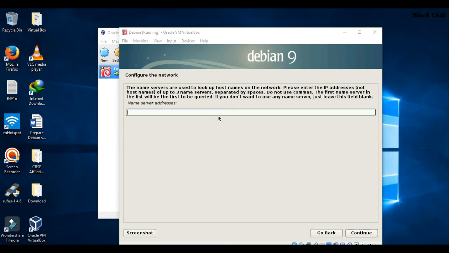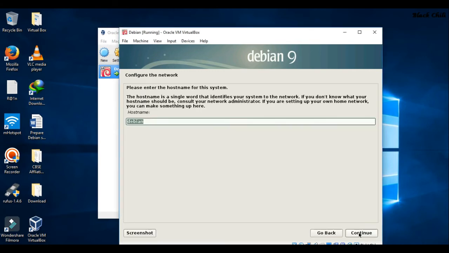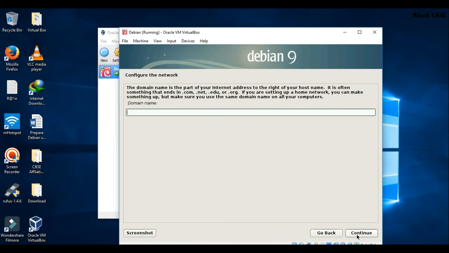We don't need to give anything to configure. Just see, please enter the IP address, no, not the hostname. See, server, it is not required to give all this. Just keep continue. Debian, it's already taken. Debian, it's fine. Hostname, domain name, not required to give.